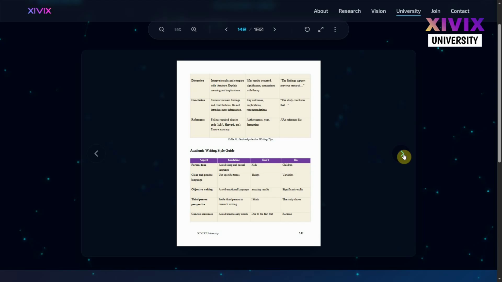When it comes to the formal tone, you should not use slang or casual language like kids. Instead of kids, you can use children. Also, you have to use clear and more precise language. For example, instead of saying things in your research, you can replace them with the word variables, and that introduces a sense of formality into your study.